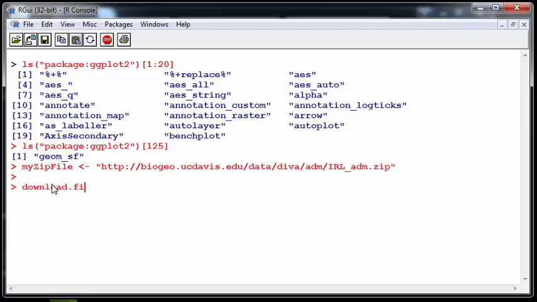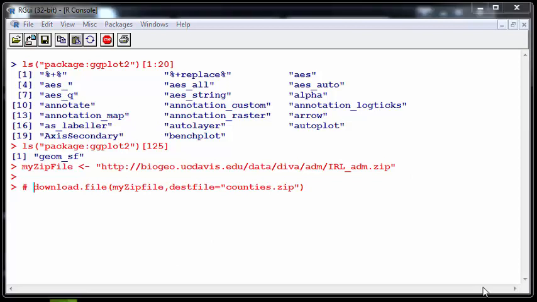So the command I'm going to use here is download.file, my zip file. I have to name a destination, so destfile equals counties.zip, something like that. Now, I'm not going to do it this time, but something like that will be able to download a zip file for you from the internet. I'm just going to pause to make sure I have the right code there, because I'm not going to run it, but I'm not going to put up the wrong code either. Nope, looks good.